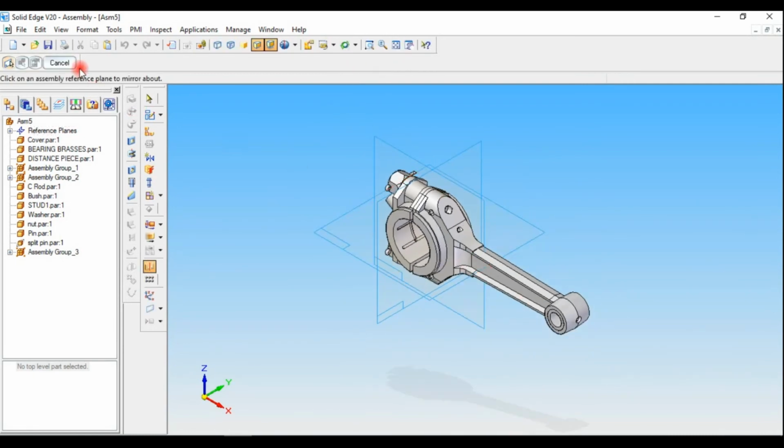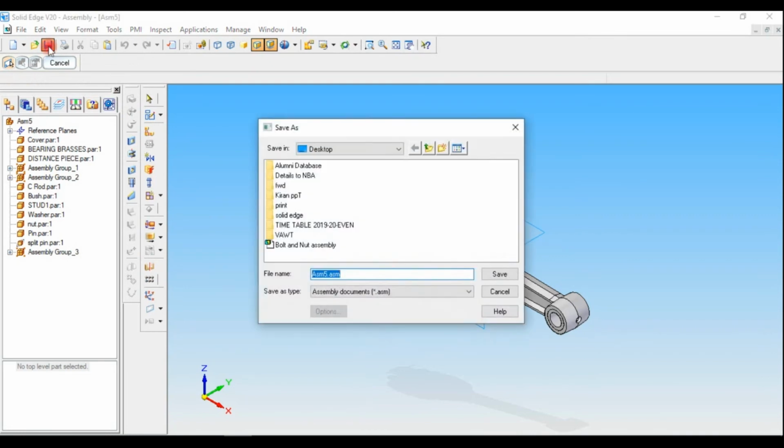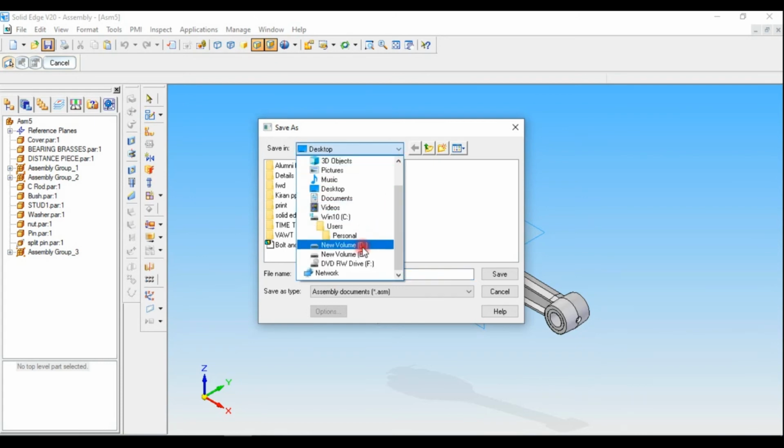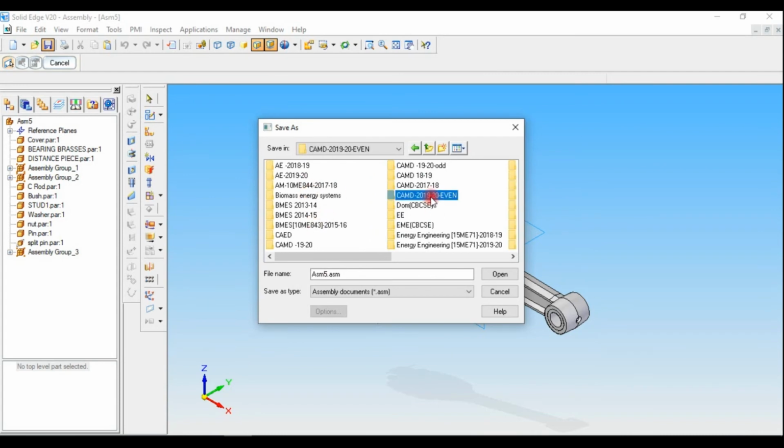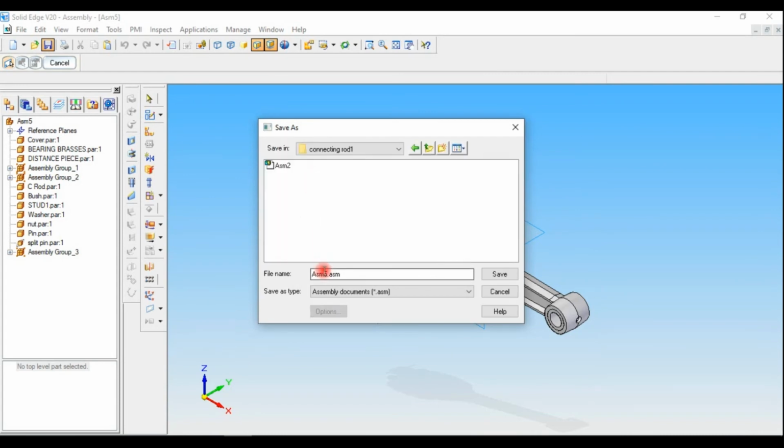Now you have to go for saving the drawing. For that you have to select a suitable folder. In that folder you have to save the drawing. Go for D, connecting. Save.